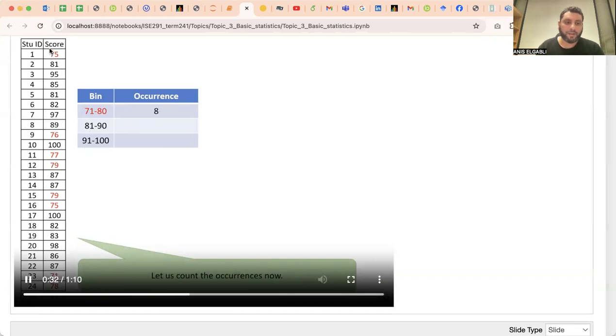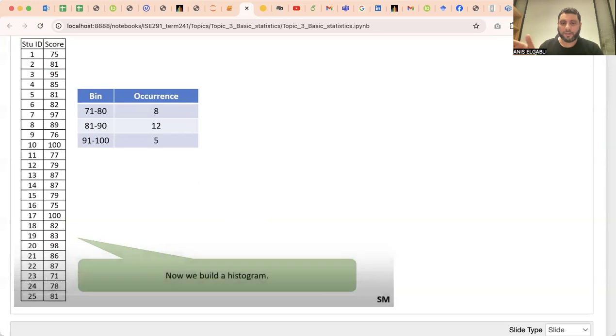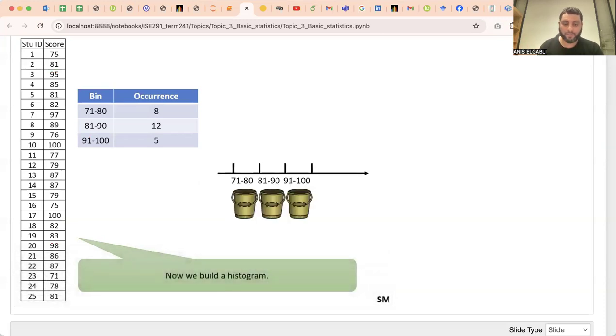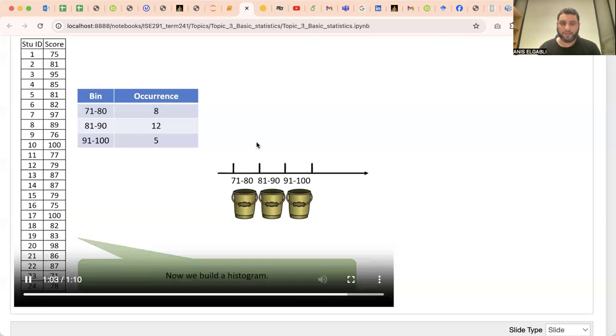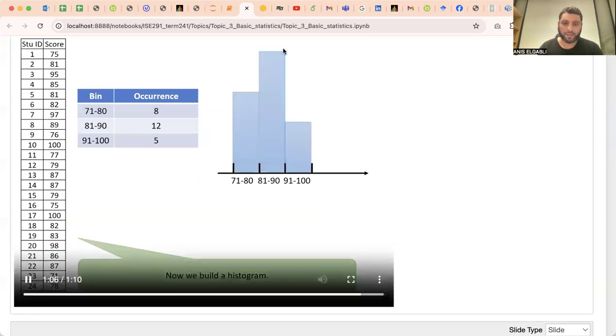Now the occurrence for the first bin is equal to 8. Between 71 and 80, if we encounter any number there, then that will contribute to the number of occurrences for that bin. For the second bin, 12. For the third bin, it is equal to 5. And then we plot the histogram. This is not categorical data, this is a continuous range, so the bars will be touching each other, as we can see here. Most of the numbers are in this bin, which has the highest frequency.